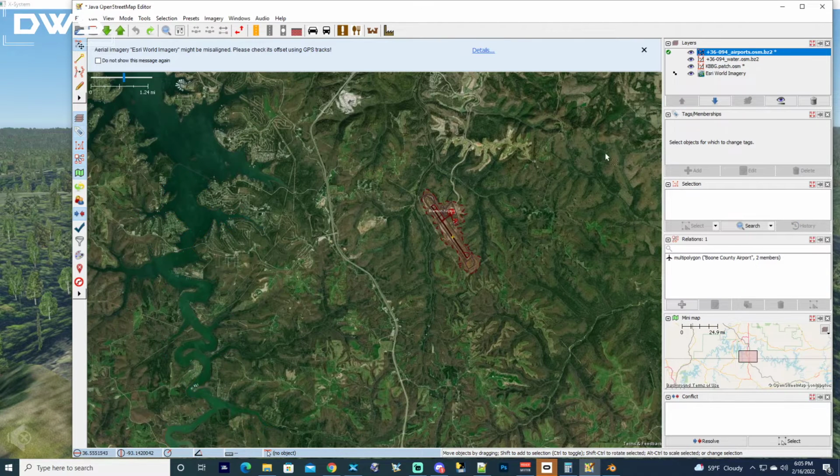The important thing is, for some reason Branson worked, but most of the time what I do, if I'm going to patch an airport, is go to the airports.osm file, select everything, and delete it. I delete all the data that defines that airport.